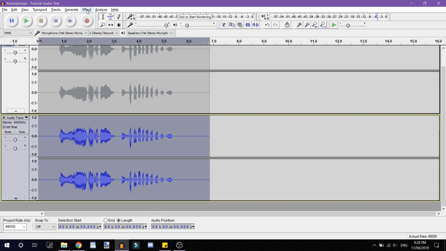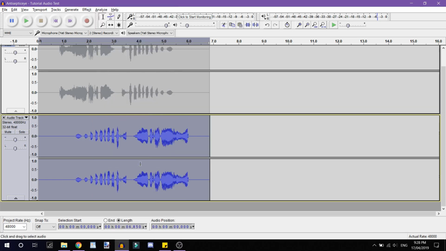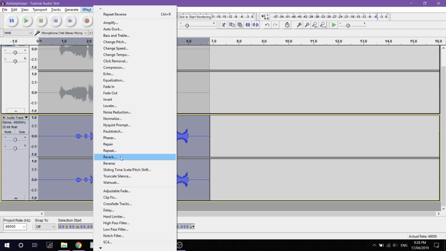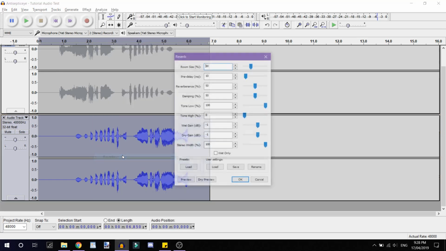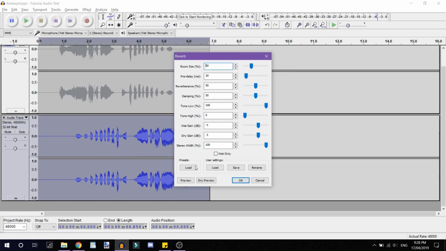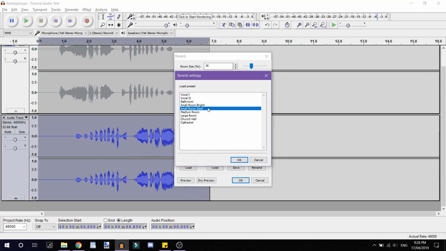What I'm going to do here will be a little confusing, but I will explain why. I'm going to reverse the track, and then I'm going to go into Effect, and then Reverb, which is between Repeat and Reverse. I got a reverb preset I like to use called Small Room Dark. The reason I use it is because the levels for the Small Room Dark reverb add that sort of reverb that is needed to make it sound like it's coming from a small enclosed space with very little lighting. That's why it's called Small Room Dark.